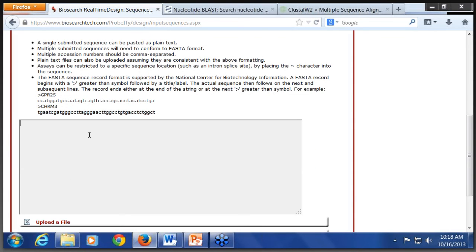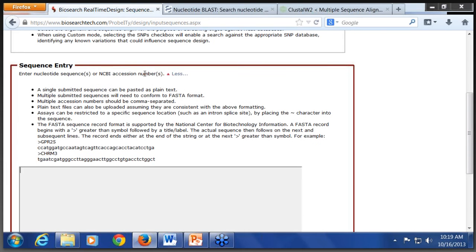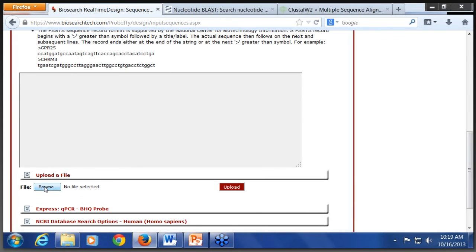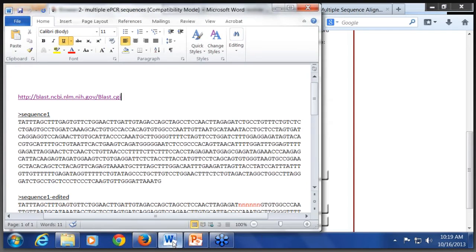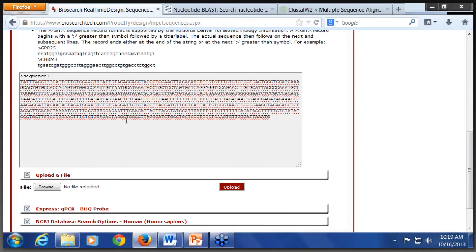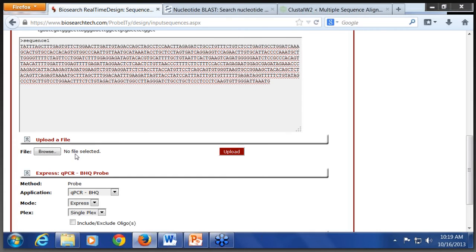One, you can copy and paste in your sequence. Another is you can enter in the NCBI accession number. And the third method is with this drop-down, you could upload if you have a saved sequence. So I actually have a saved sequence here. We'll just do the copy and paste method into the software. There's other features down that I could show you as well.